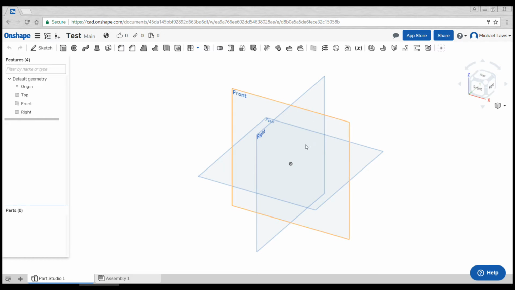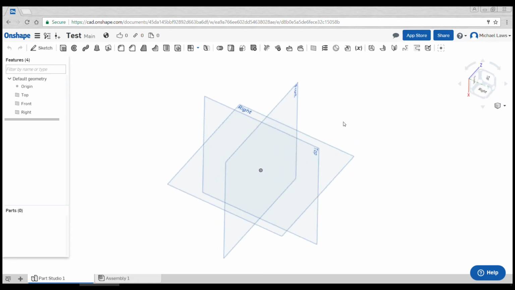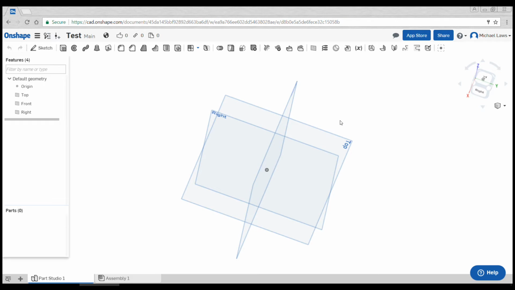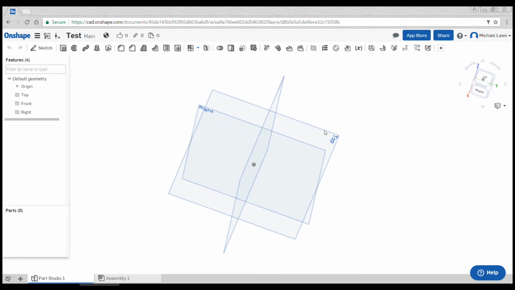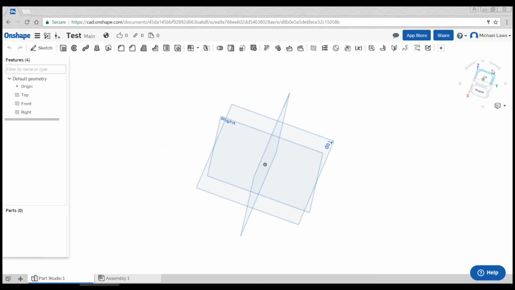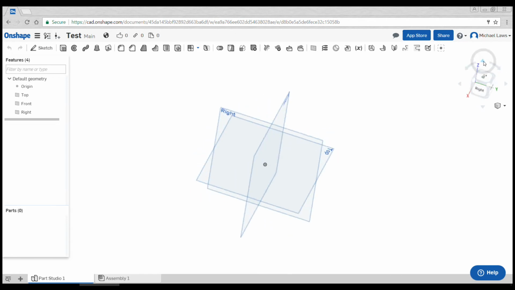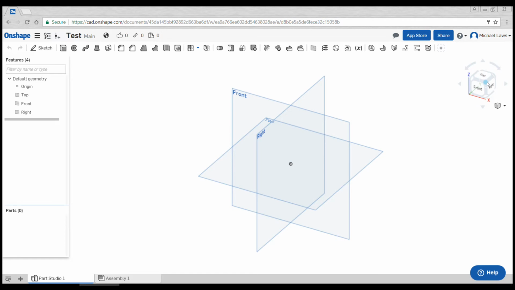First things to learn are the camera controls. If we hold down on the right clicker and drag the mouse, we can orbit the camera. If we click and hold the scroll wheel, we can pan the camera by moving the mouse, and the scroll wheel or two fingers up and down on the trackpad will zoom in or out. We can also use the arrows here to rotate the camera, or we can click on a surface or on a corner and the camera will spin to that point of view.